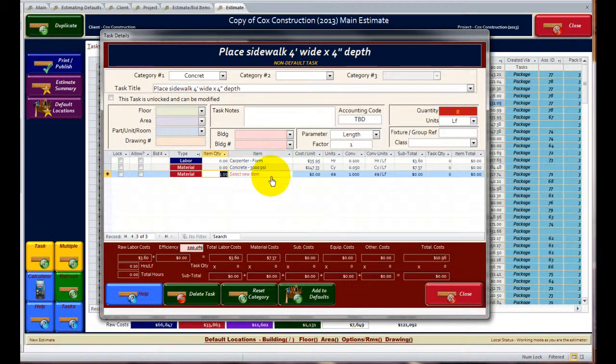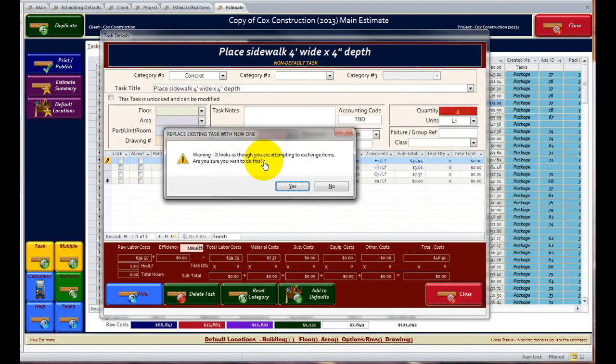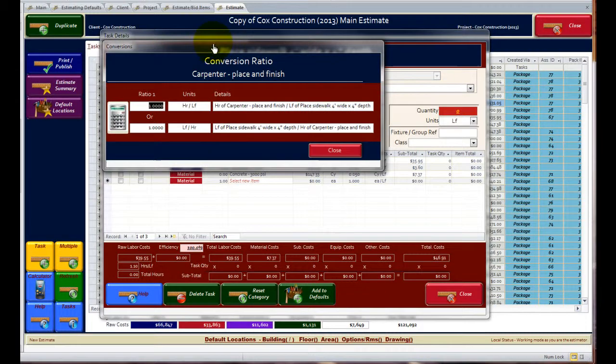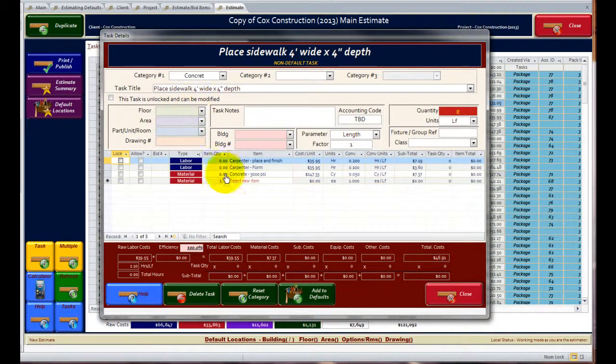So I can come back into here, labor, carpenter, carpenter again. And then this one is going to be place and finish. Yes, I'm basically saying, hey, you're making a new item. I'm making it on the fly. It doesn't matter. It's just letting you know that that's what you're doing. You can add that to your default list later on without having any issues whatsoever. And on this one, we're going to say it's 5. Close. Okay, fine. We just created this, and we're good to go.